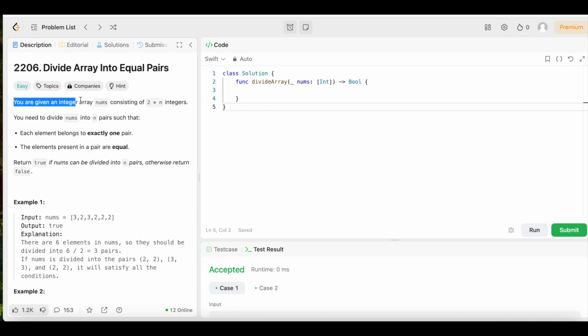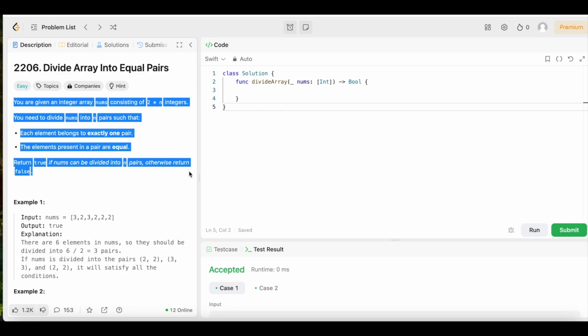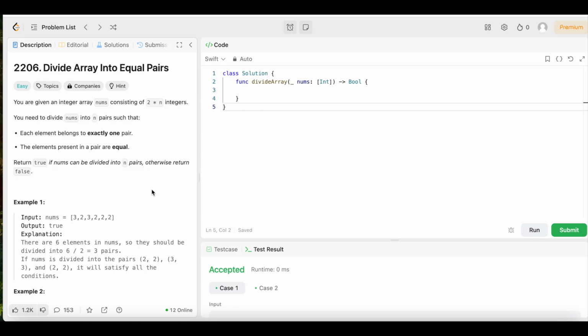You are given an integer array nums consisting of 2 times n integers. You need to divide nums into n pairs such that each element belongs to exactly one pair. The elements present in a pair are equal. Return true if nums can be divided into n pairs, otherwise return false. All right, y'all, that sounds simple enough, but let's take a look at these examples just to make sure we're doing this problem correctly.